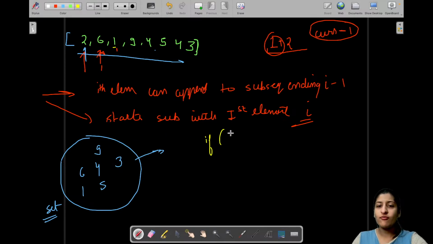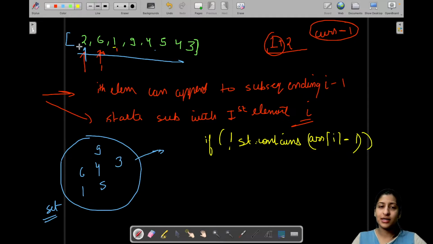You have to check if my set does not contain, set dot contains, ARR of I minus 1. Which means, I am currently at 2, my iteration is currently for 2, so it will ask, does it contain 1 in your hash set? Yes, it does. Don't do anything. Now 1 is already there, so you move to the next element, 6.